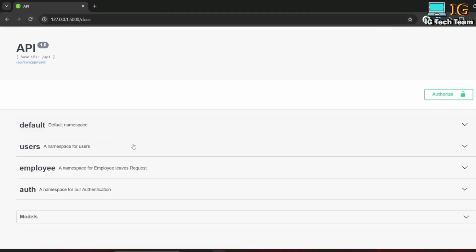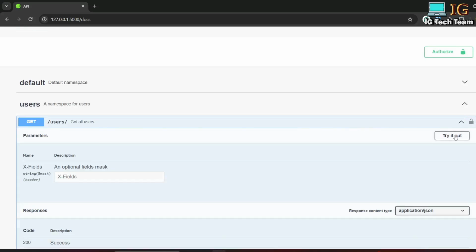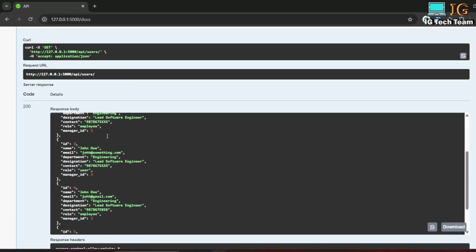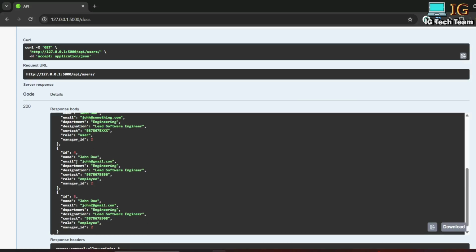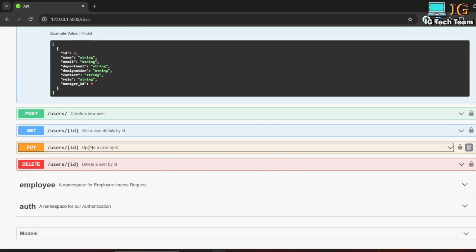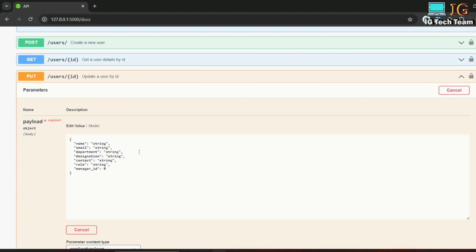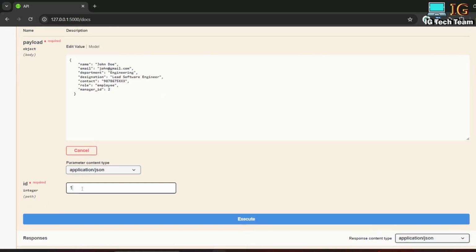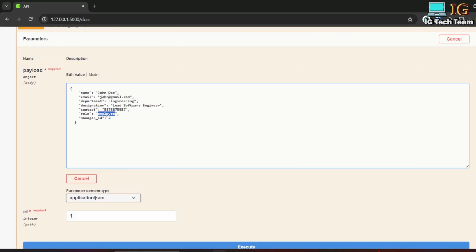Let me refresh this. If I go to here, get all users, try it out, execute. Now there is no admin here. If you see right now, there is no admin, while the user having role employee is there, which means I am able to apply for a leave. I would like to first update one user to admin. Let me copy this, Control C, and here in this put request, try it out. ID is 1. I am going to update this role to admin.